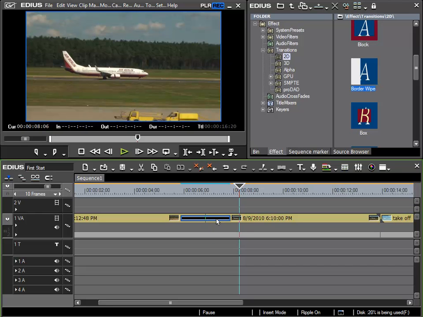To remove the transition is simple, and to do this, I'll need to make sure just the transition is selected, and then I press the delete key and it is removed.